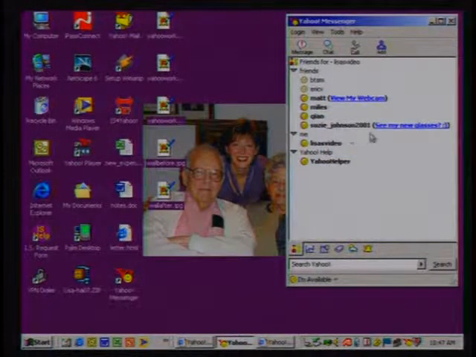Right. So right here I've got my Yahoo Messenger up with my list of friends, and you can see Matt has a webcam on, and Susie Johnson has a webcam on, and look, Susie wants me to see her new glasses.